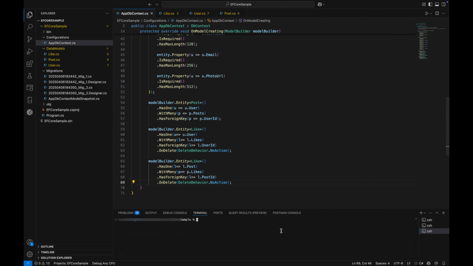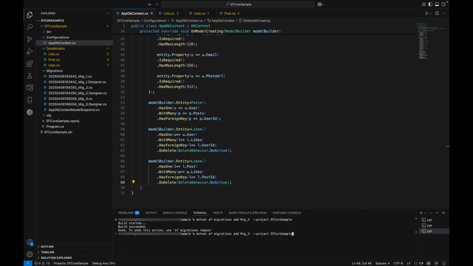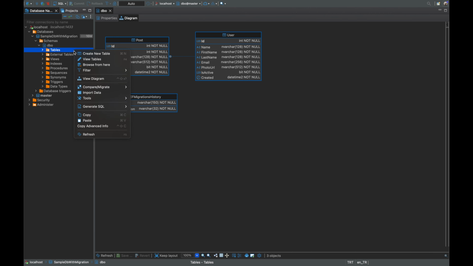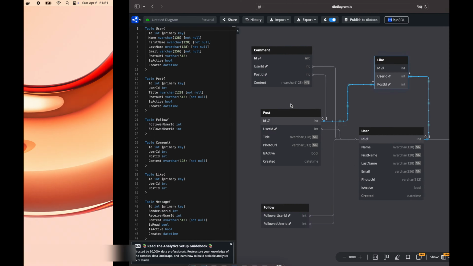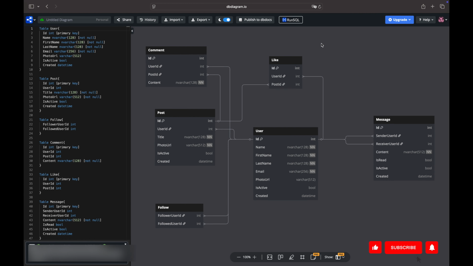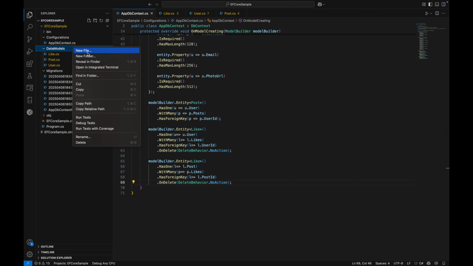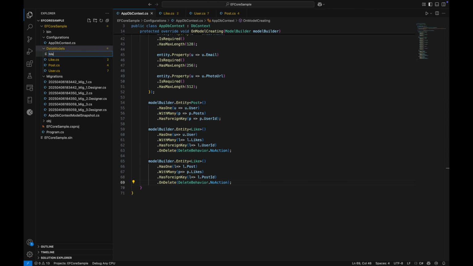Create a new migration file to apply the changes to the database. Then use the database update command and press enter to apply the changes to the database. Refresh the diagram to see the changes. Let's continue with the message table next. Right-click on the Data Models folder and select New File.